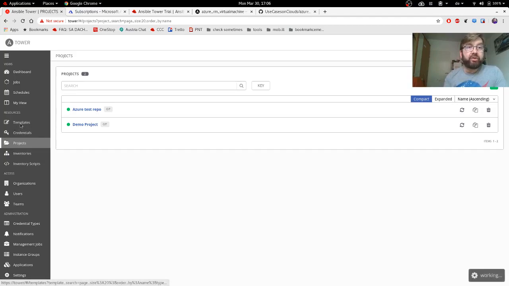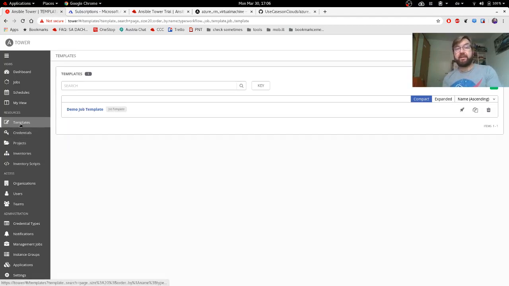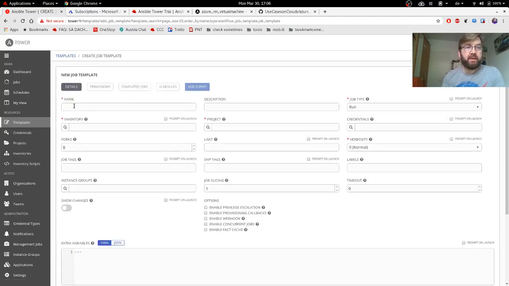And now, based on these playbooks, I can create a job template, right? So I go ahead and create a job template that we can run then. This will be called create jump host on Azure, jump host VM on Azure.